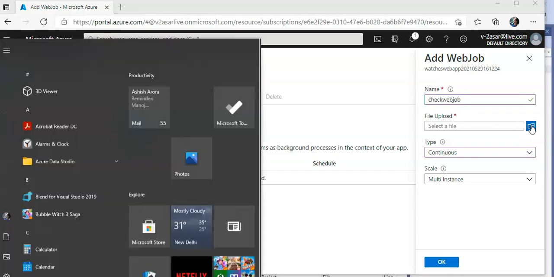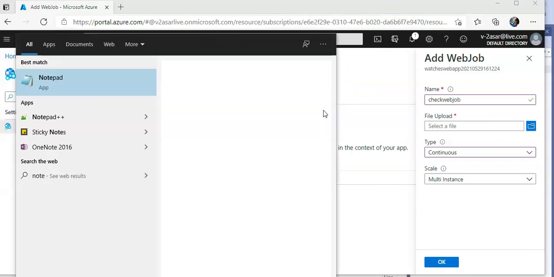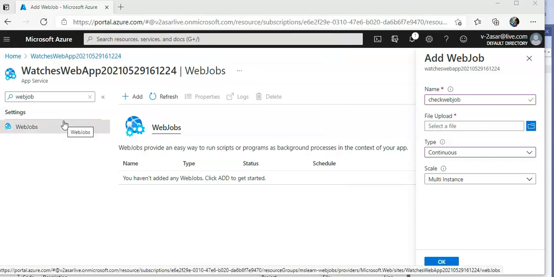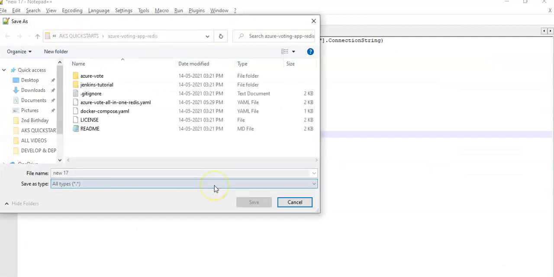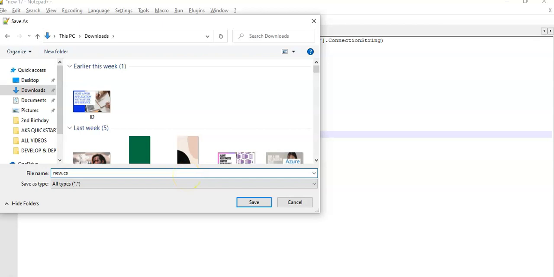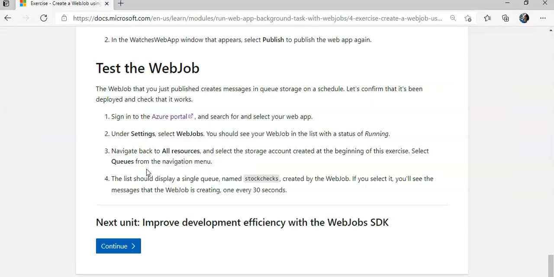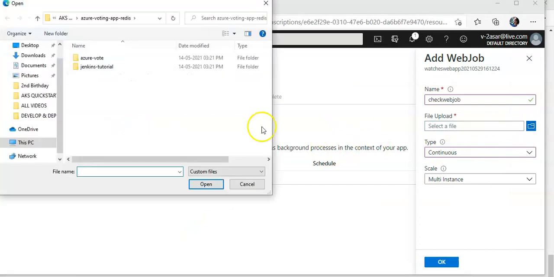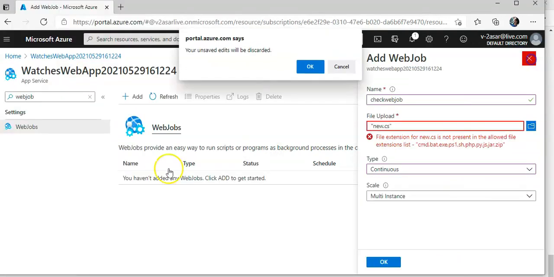Let's say you can create a Notepad plus plus file. Save the file. Save it in this. CS. Do this. And you can go here. Click on the job. All right, this has to be deployed. I'm sorry.